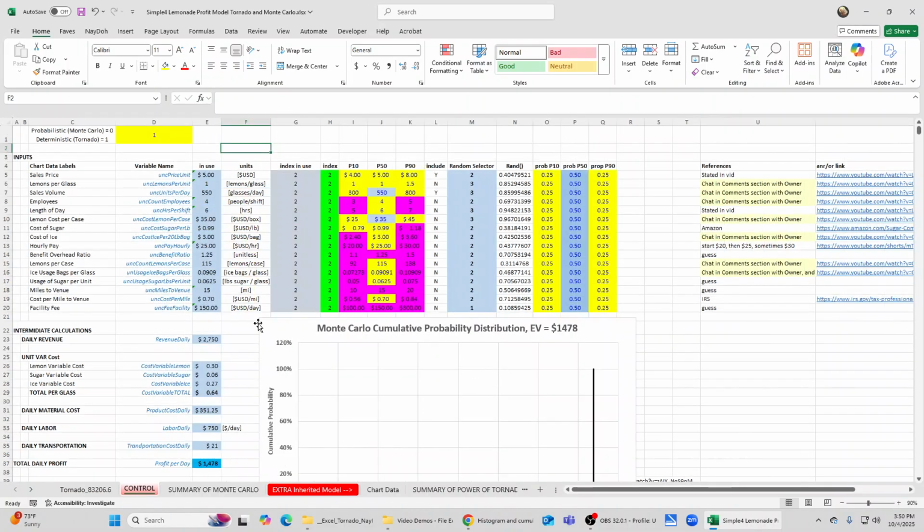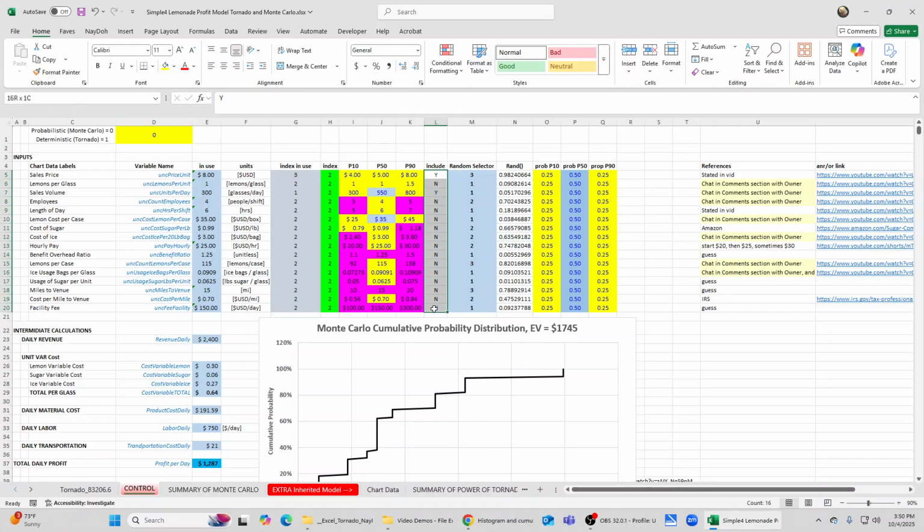Let's say we've got a Monte Carlo, and let's put it into Monte Carlo mode here. Again, I will talk about the switches and the way the logic is set up on the sheet in a different video. So we're going to put this into zero, so it's not deterministic, it's probabilistic. And it looks like some of these are still disabled, so let me say include all of these. Control D for control down, make all of them yes. And we get a nice curve like this.